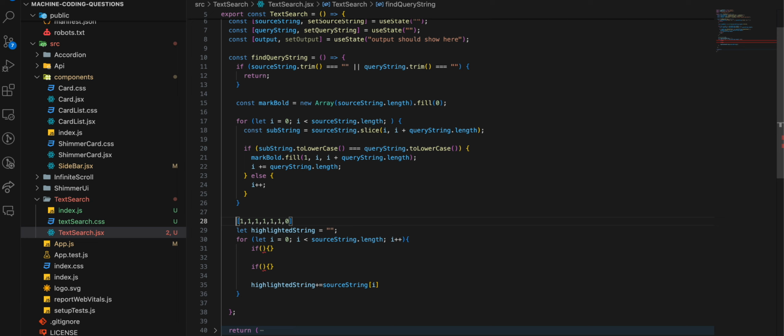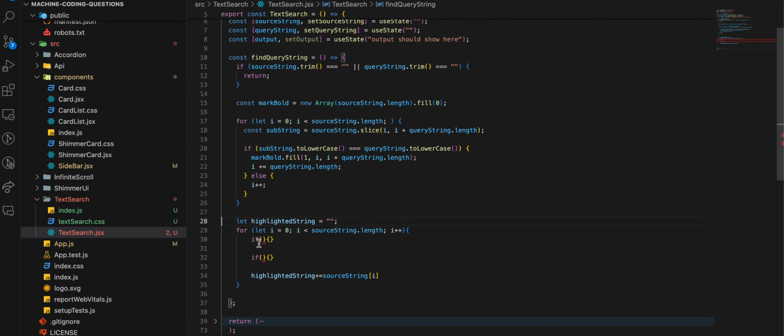If I check the previous value of this 0th index, that would be undefined. So the current value should be 1, and if the previous value is not 1, in that case we have to add an opening tag. Similarly, if the current value is 1 and the next value is not 1, we have to add a closing bold tag, okay guys. So this would be the logic to add the bold tags.